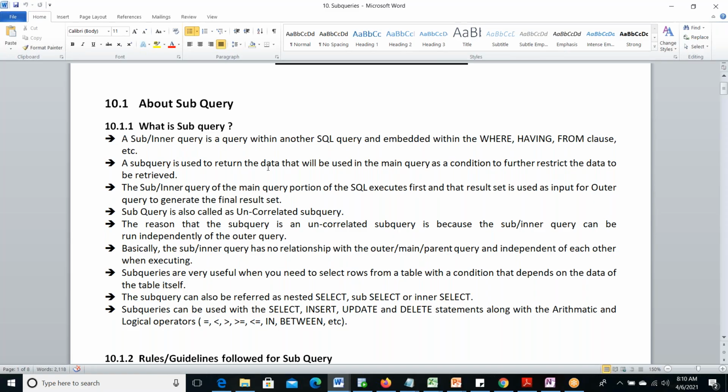A subquery is used to return the data that will be used in the main query as a condition to further restrict the data to be retrieved. So here the subquery is used to return the data. What will it return? It will return data, and that data will be used in the outer query, and finally it will come with the final data or final result. The subquery or inner query of the main query portion of the SQL executes first. So SQL executes the inner query first. Two queries will be there, so first it will execute the inner query and then it will execute the outer query.